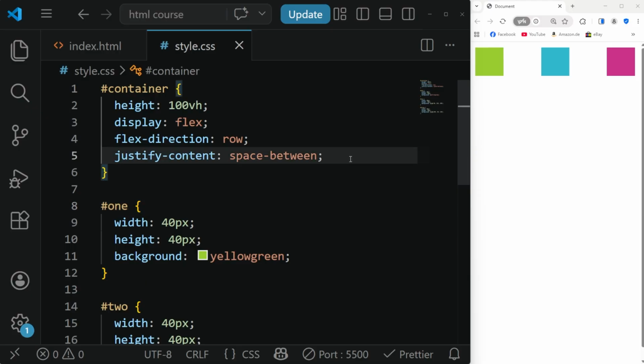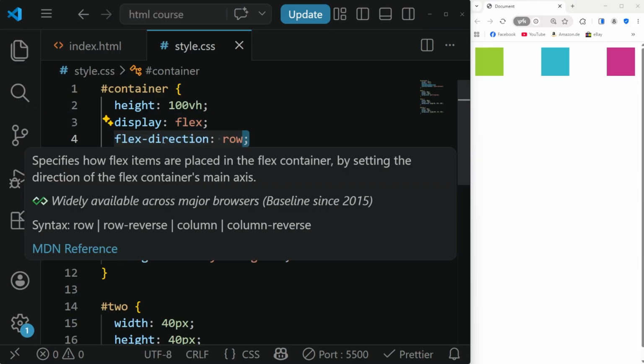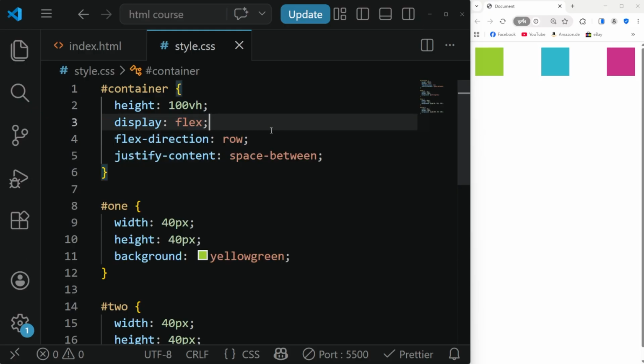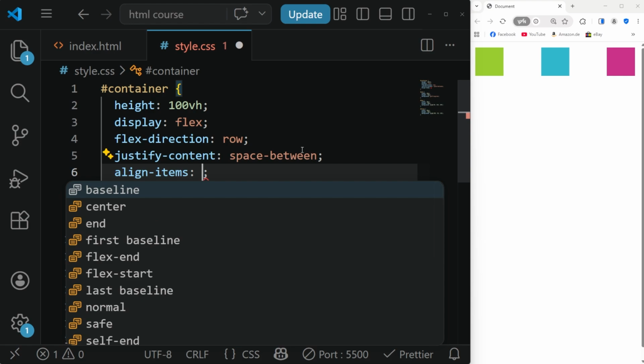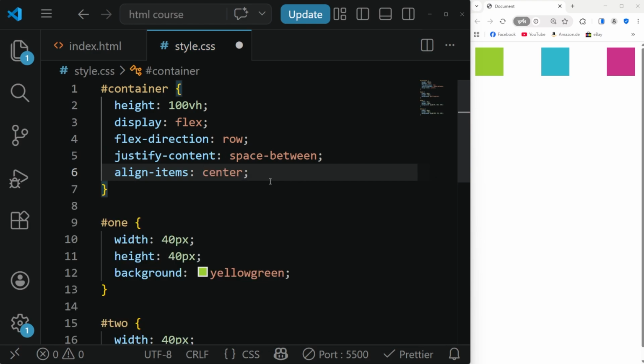If you want to align your items along the secondary axis, which is always the other axis, so if flex-direction is row, the primary axis is the row, and the secondary axis is the column. If flex-direction is column, then the primary axis of course is column, and the secondary axis is row. And to align the items along the secondary axis, you use align-items. And again, we have properties like center and so on. So let me use center.